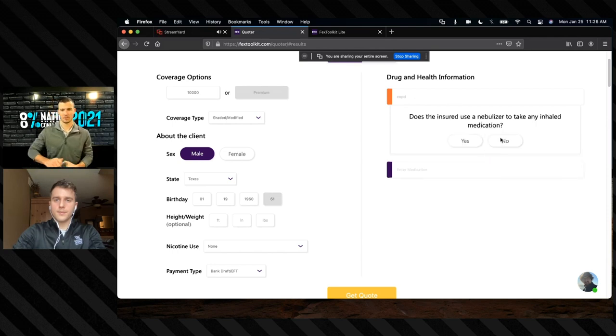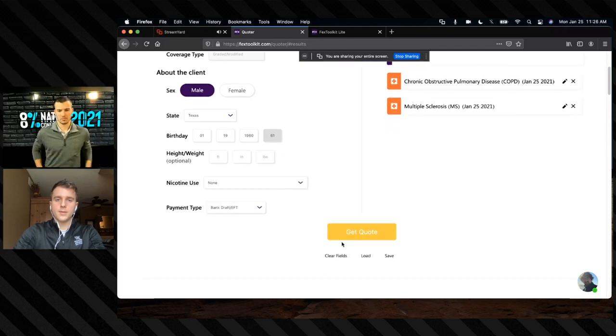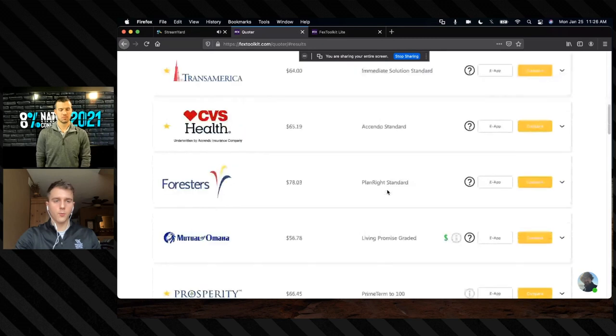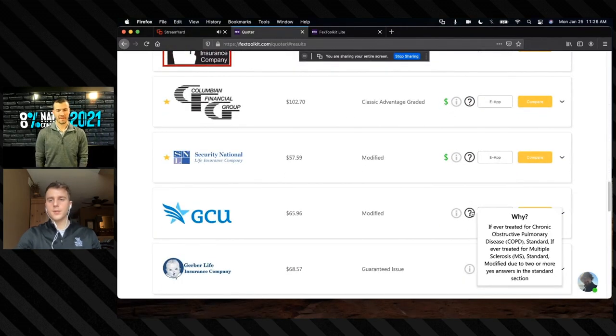Okay. Doesn't really matter. And then let's say they have multiple sclerosis. So if I run this quote, we're going to look at one carrier in particular. A few carriers do this, but in this case, GCU. So these two conditions are both standard conditions when you look at their application. But if you have two or more yes answers in the section, it turns modified.